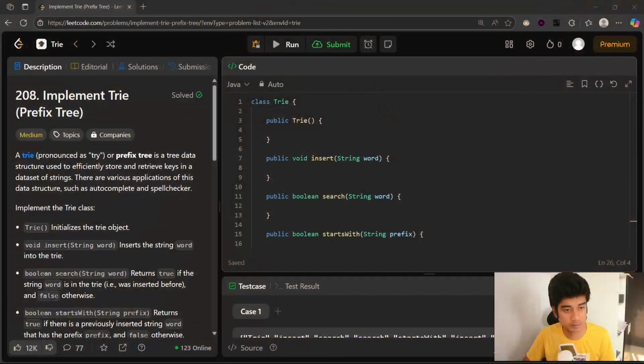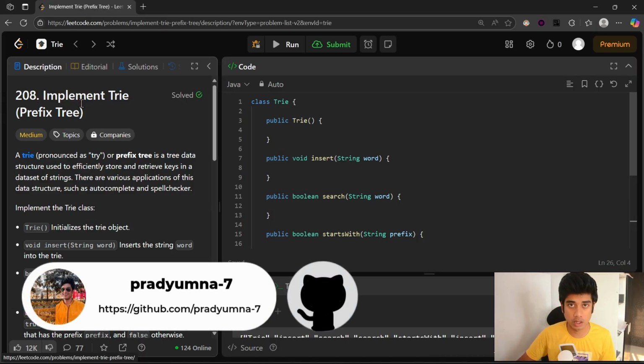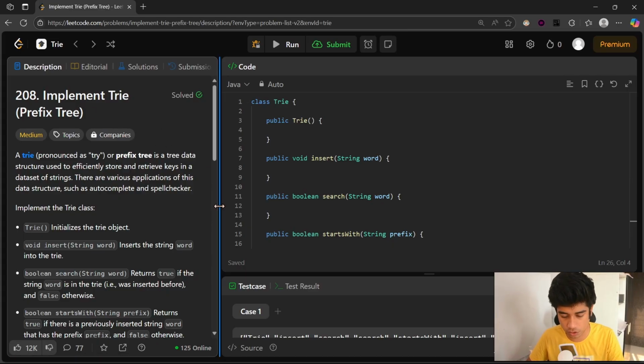Now let's jump into a Leetcode question. As you can see here, this is Leetcode question number 208, which is asking us to implement the trie. So if you haven't watched our previous video, I'll attach the link in the description. Please watch my previous video on the explanation of trie. You'll have a better understanding for doing this question.